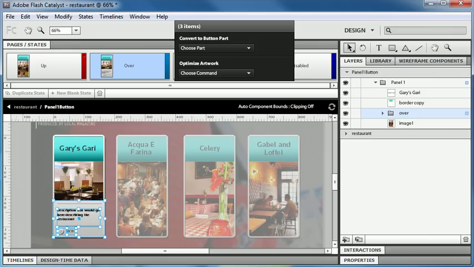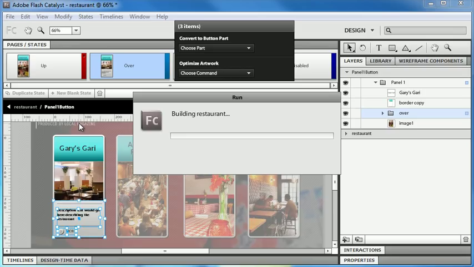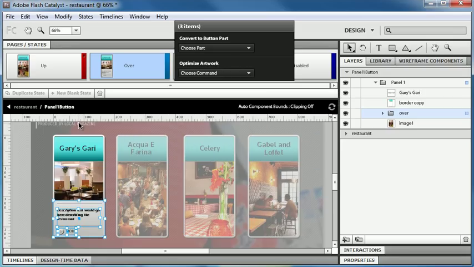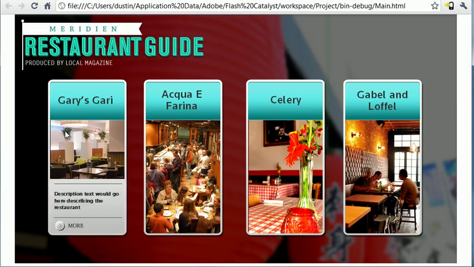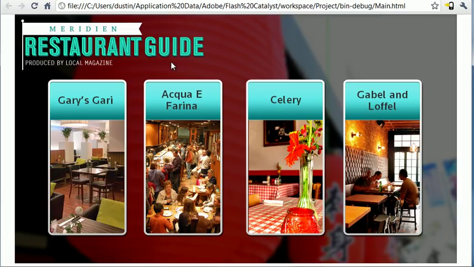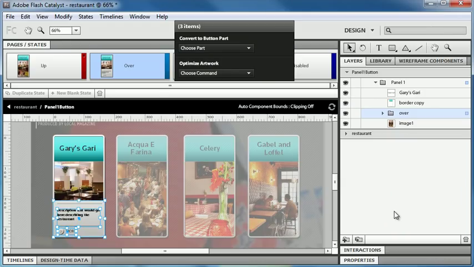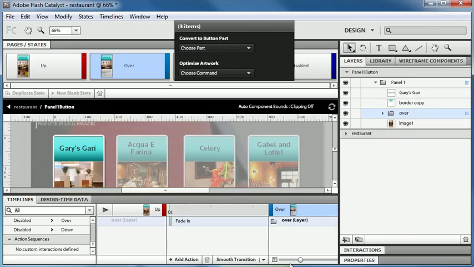Well, that is all it takes, is showing that layer on the overstate will give us the functionality of having content show up when we mouse over. You'll see as I mouse over this button that content shows up. Well, I want to fade that content in. That's where the timeline comes into play. Notice all those animation transitions are in here again, from the up to the overstate. Well, I'm going to do another smooth transition.